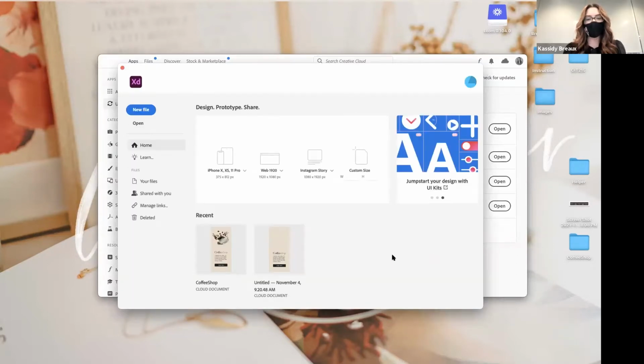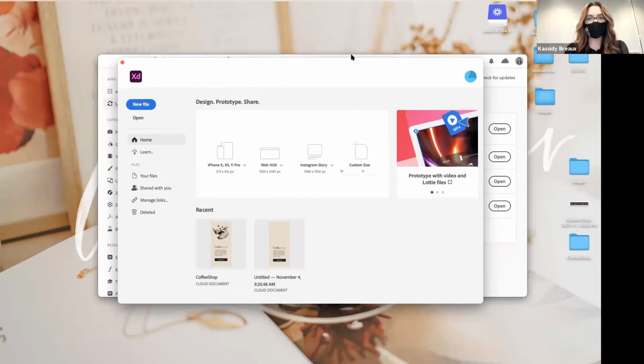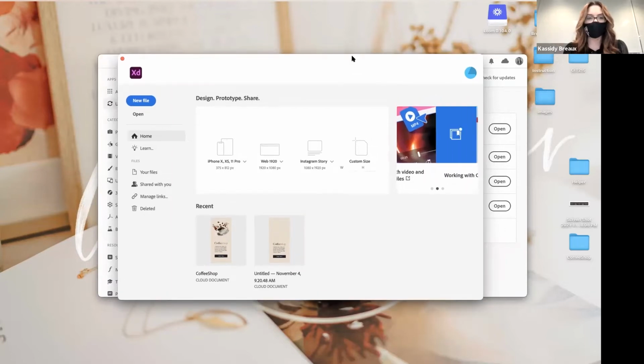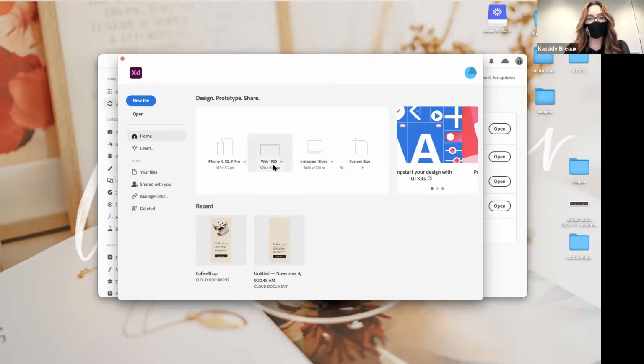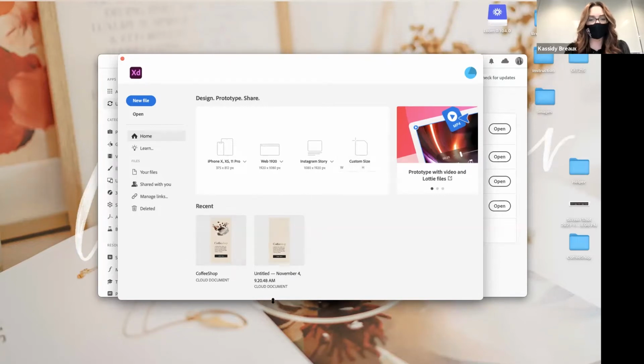Now, once I click open, I am presented with this little welcome modal here, essentially. And there's a lot going on here. So up at the top under design, prototype, and share, I see I can start from any of these sizes. So I can start from a mobile phone or a tablet size, a web size, an Instagram story size, or I can customize it all together. On the bottom, I can see my recent projects. You can see I've played with this a couple times. And over on the left-hand side, there's a learn link, your files, anything shared with you, and so on.